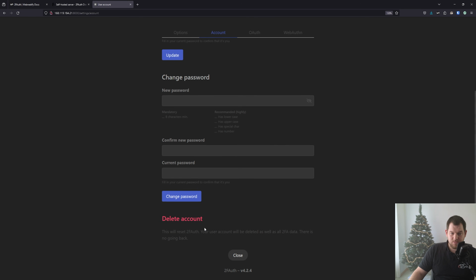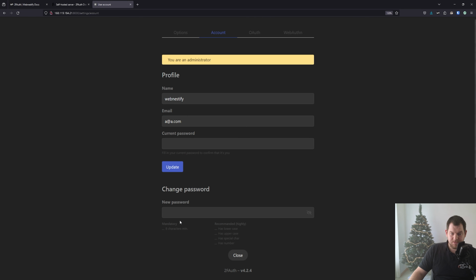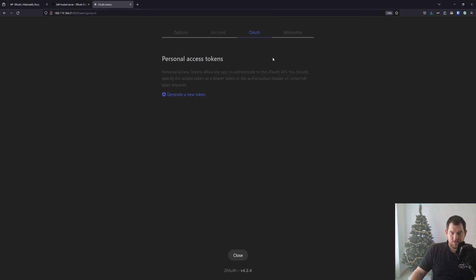For the account, you can change your account, delete. You can add your personal access token, and also you can register the device as an Apple Face ID, Touch ID, YubiKey, biometric. You have full options.